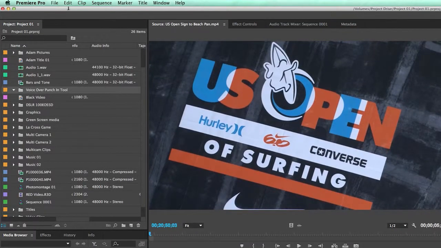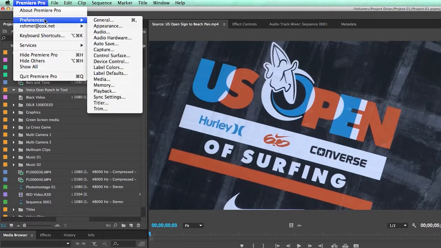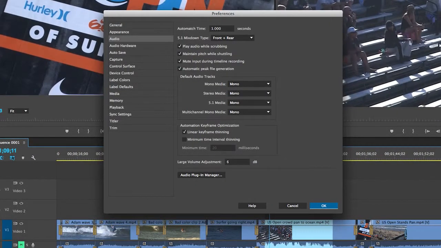And if you're on a PC, you'll have to click on the Edit option to get to your preferences. Here on a Mac, you simply click on the Premiere Pro option and then select Preferences. And the first place we're going to go is to the Audio option. The second place we're going to go is Audio Hardware. So first, we'll go to Audio. I'll click on that. And you'll want to make sure that Mute Input during timeline recording is checked.